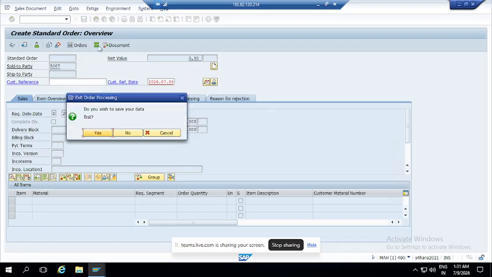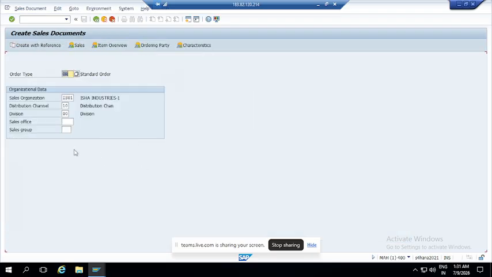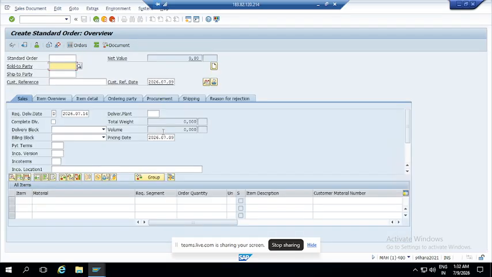And I want to change the customer which already exists for this. So again I am going back. Do you want to save your data first? No. With this combination everything is there. So click on continue and check for the sold to party. This is already existing.